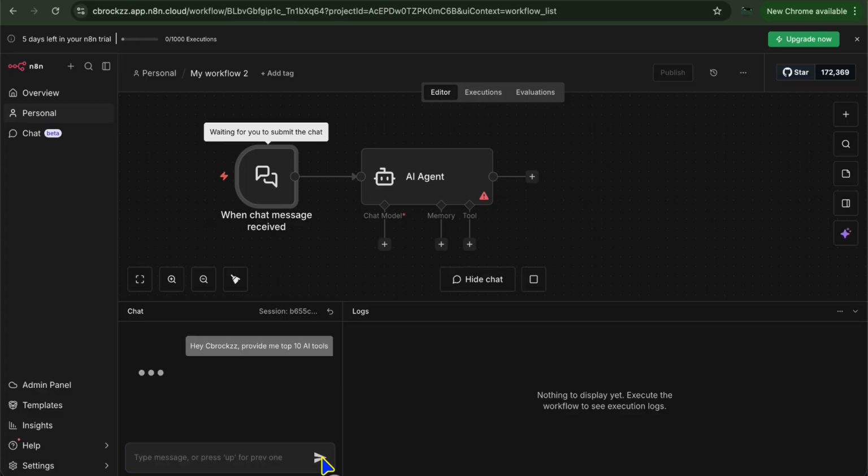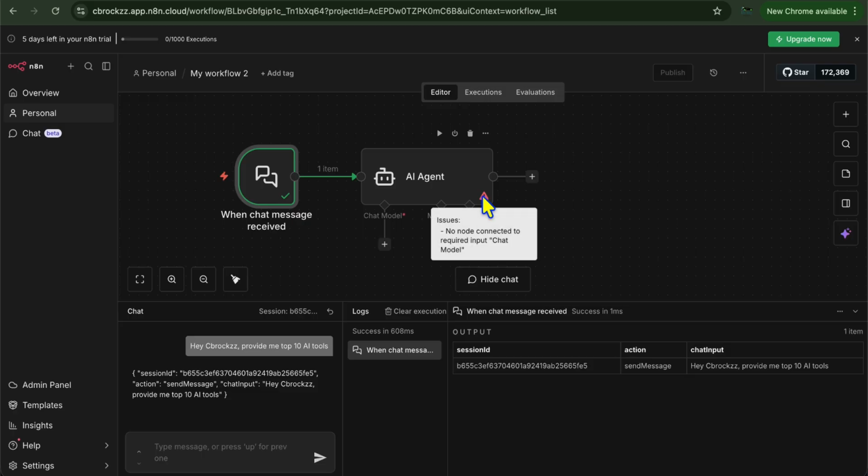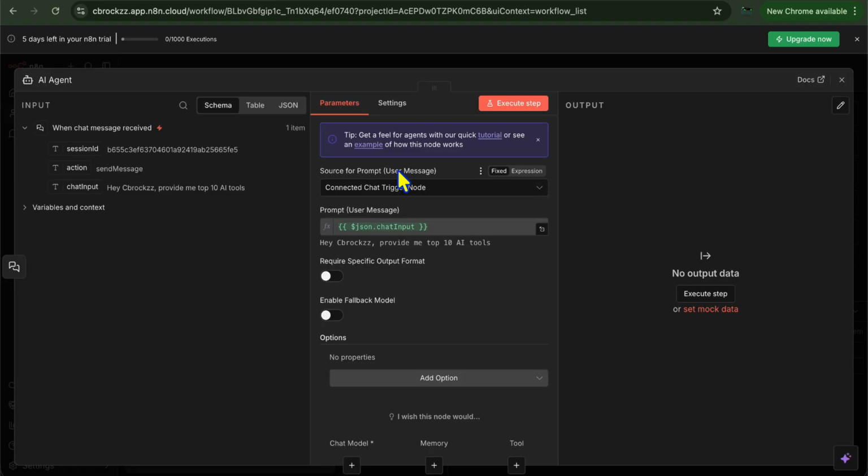So when I click send, you can see this one automatically triggered and it went to this. And you can see the red mark here. This will show as a red mark because we didn't configure anything here. So I'll double tap on this AI agent and now I can see the output from the earlier node which got executed. So from here, I'll just drag and drop this chat input and paste it here. So automatically whatever the chat interface we sent, it will come to this specific message.